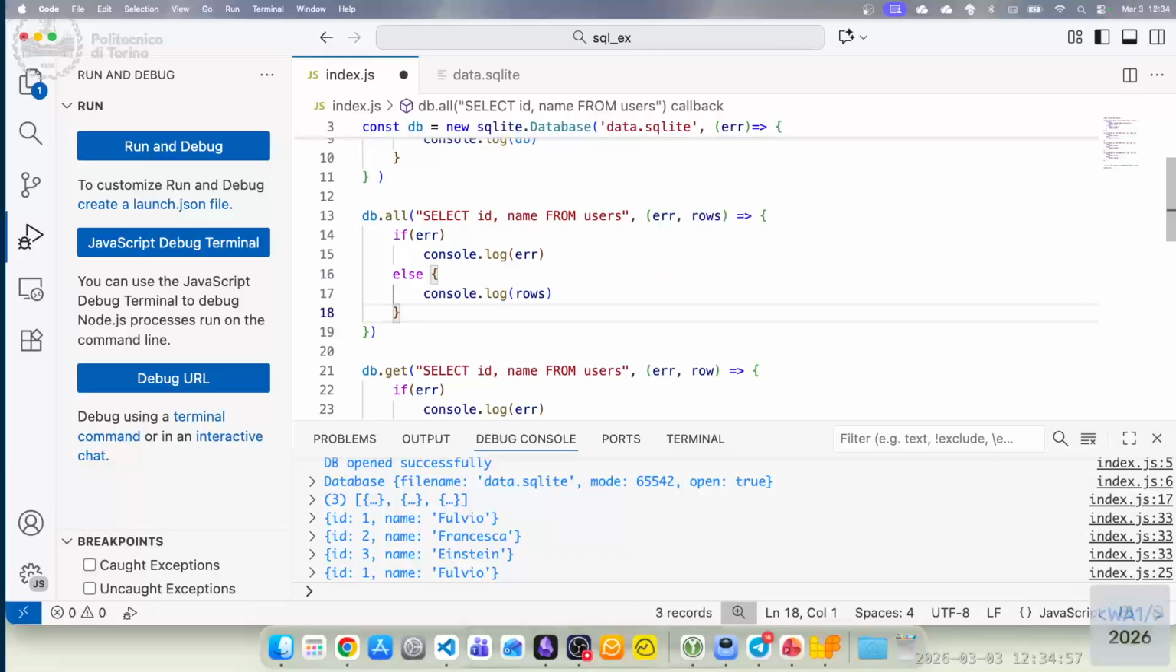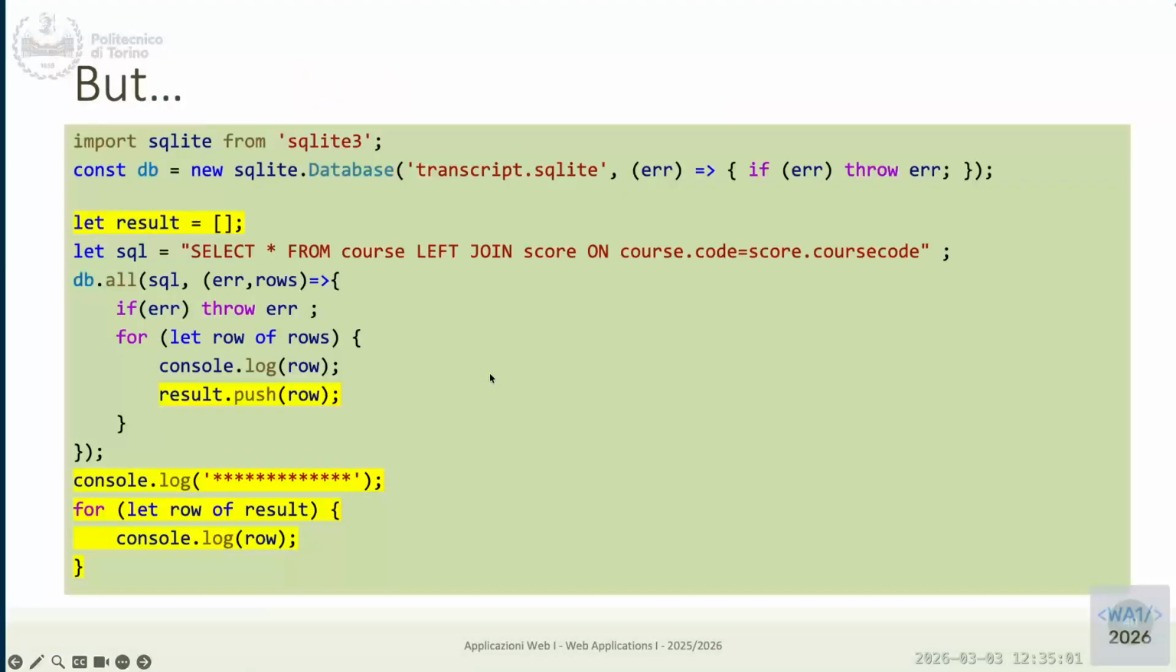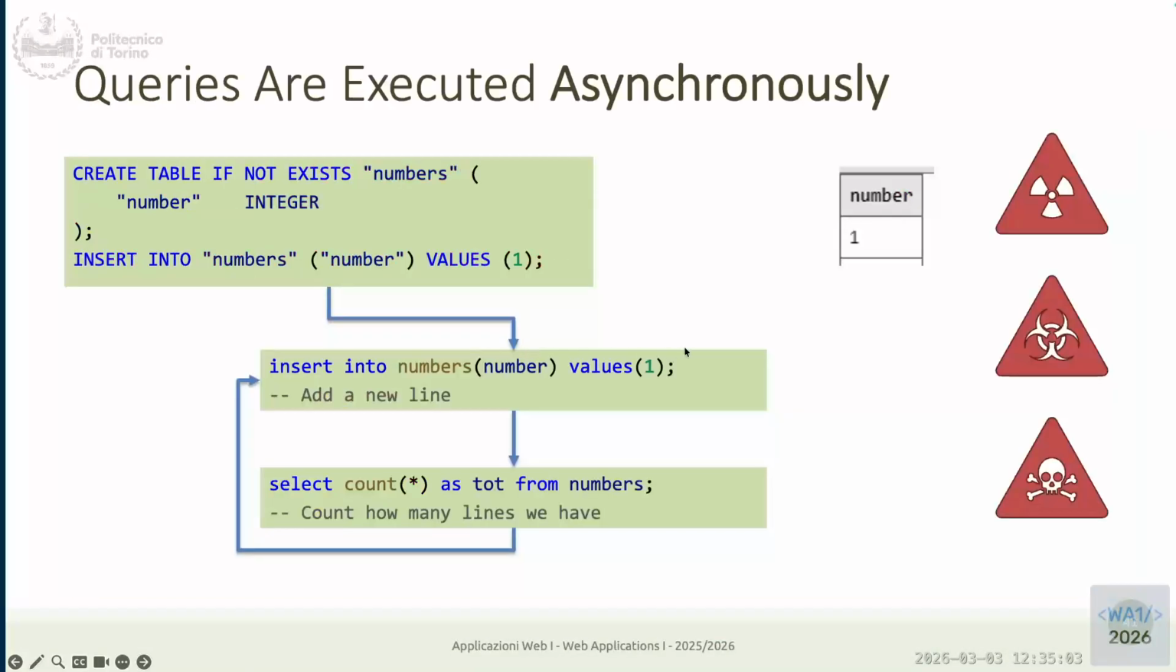The only place where this information exists is inside the callback. And this can lead to some strange behaviors.